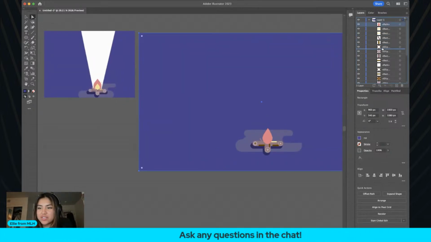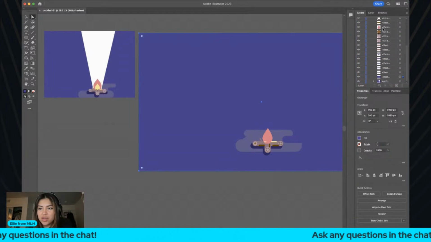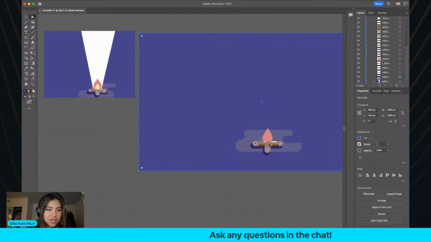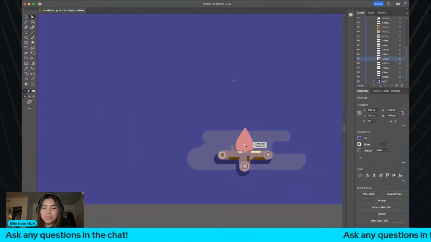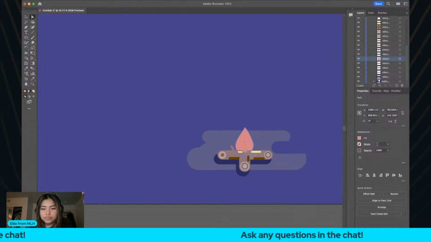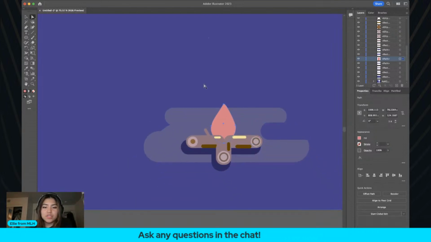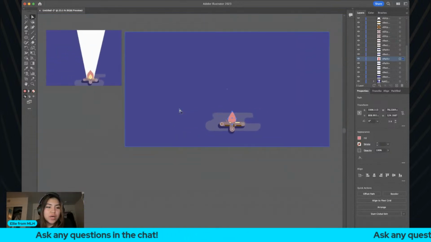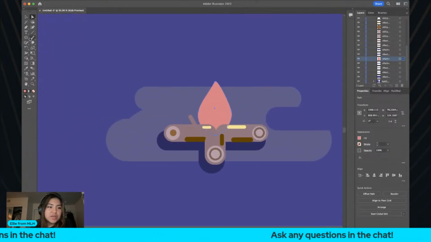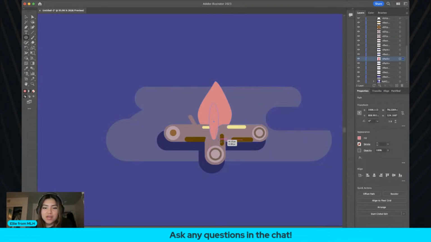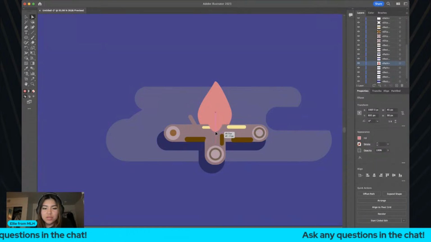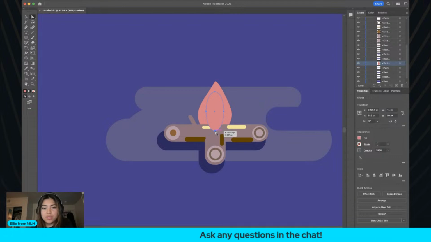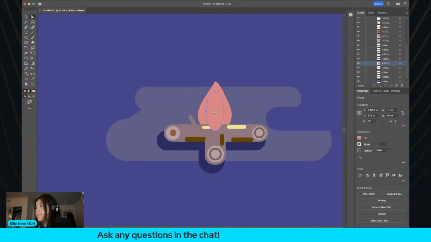Let me go ahead and show y'all. Let's hide this behind the other logs. Okay, I think that did it right there. Sick, okay. Let me also do the exact same thing, but we're gonna do the yellow one, and this one's just a little bit smaller. So once again, going back to the Ellipse tool, go like that.